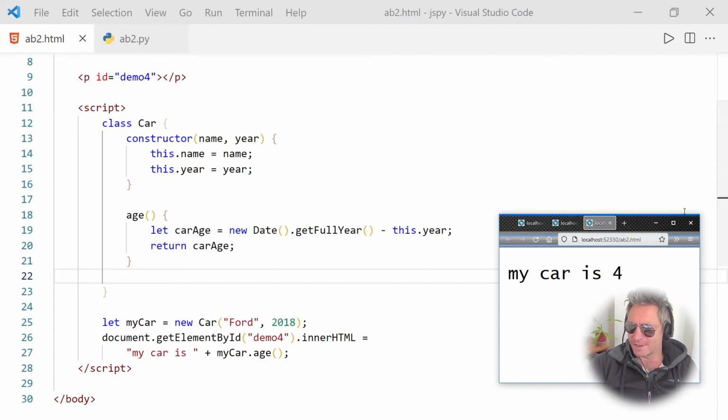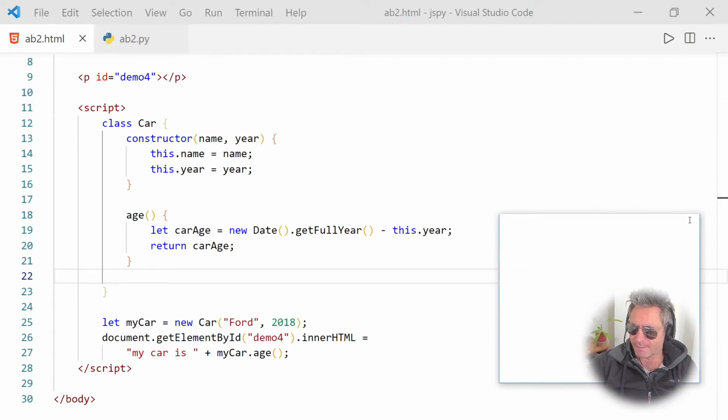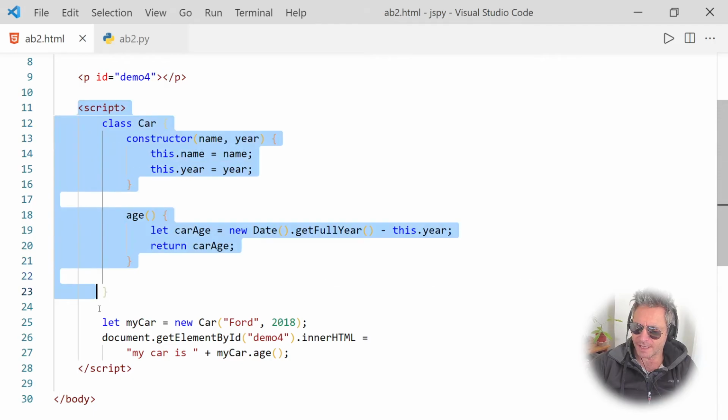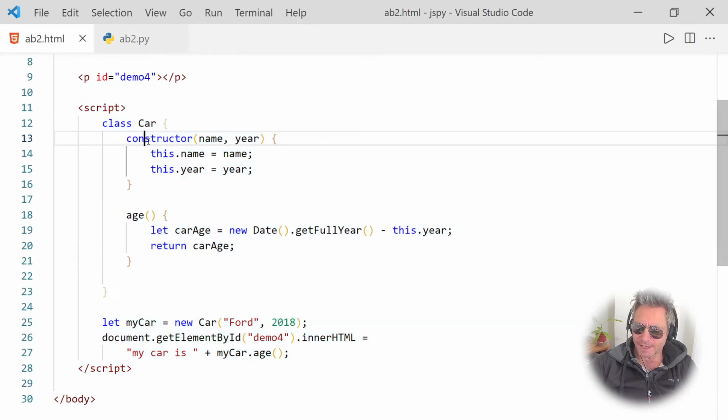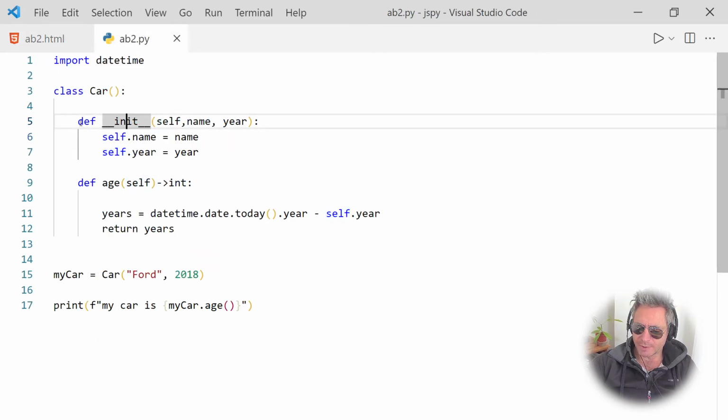Good. So very briefly, we've compared classes in JavaScript with classes in Python, with particular focus on self. So to all intents and purposes, self does the same thing as this, but with JavaScript you actually say constructor, whereas Python it's a bit more cryptic and it's def __init__, and then you have to pass self as the first parameter and then follow it with your various different parameters, name, year, and so on.